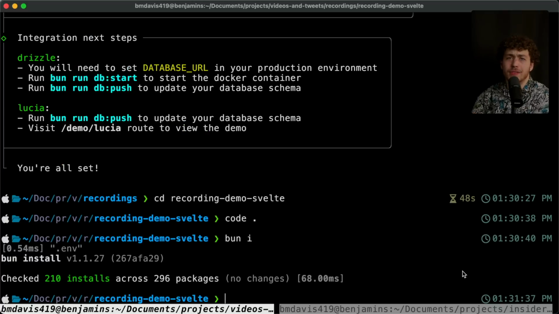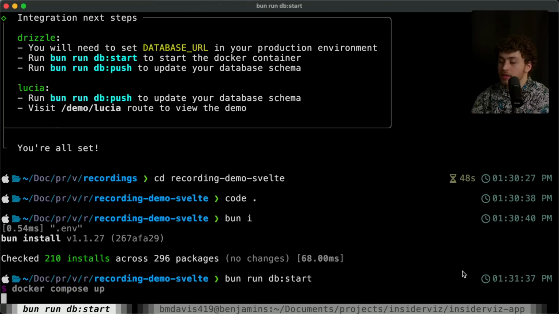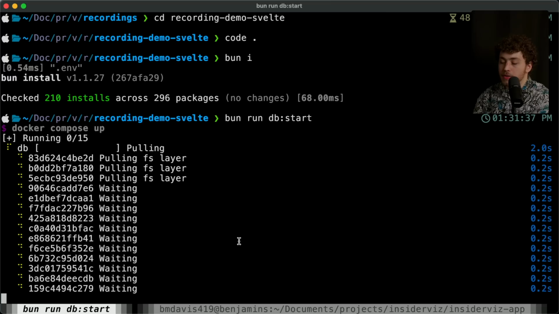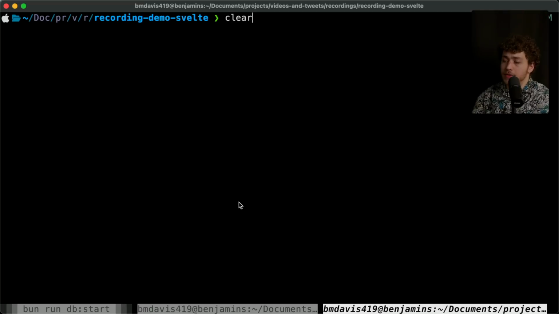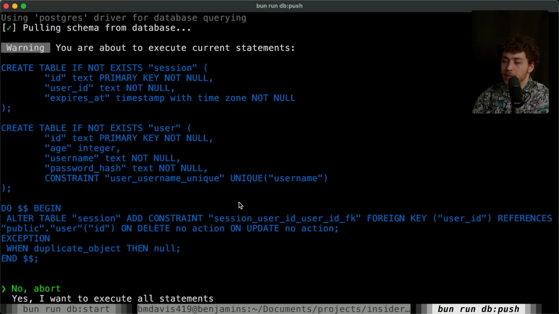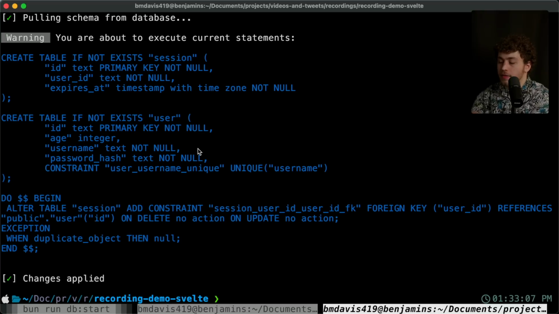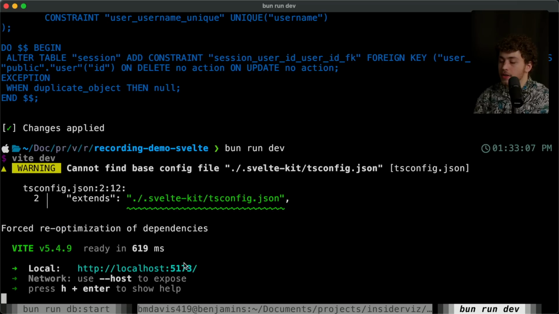So all we need to do to actually run this project is just follow the commands that they give us. So I'm gonna do bun run db start. So that'll spin up our Docker Compose instance to get our little Postgres instance. So with our database started, now all we have to do is just run bun run db push. We'll push in our new database schema. Yes. And then finally, I'm just going to do bun run dev. We'll spin all this up.